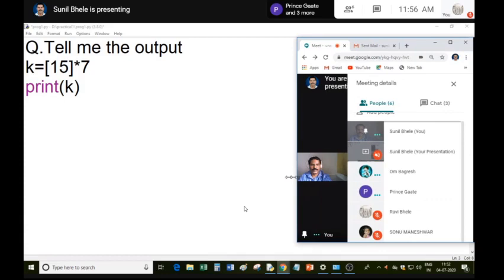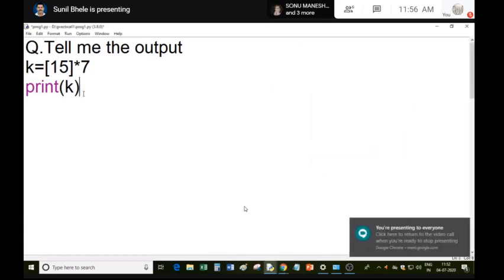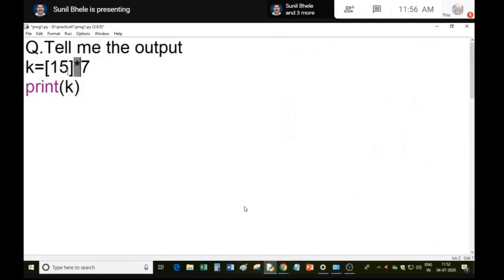So 15 will be repeated 7 times. Yes, sir. Yes, very good. You know that this is a repetition operator and you can apply the repetition operator on the list. So this will convert it into a list of 7 items with 15 as the value. So the output will be 15, 15, 7 times. Like this.